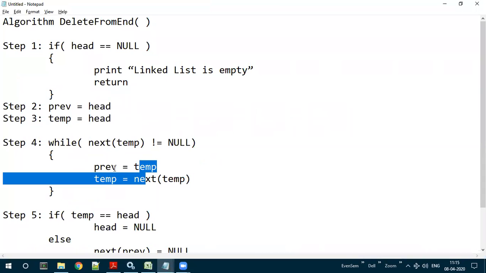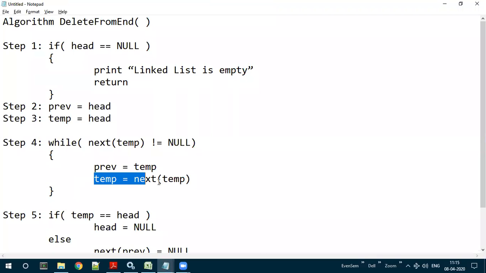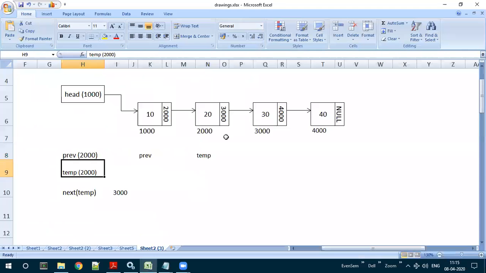The first statement: previous will be updated with the temp value. That is, previous will have whatever temp contains, which is 2000. Then temp is equal to next of temp. Next of temp is 3000, and that 3000 will be updated into temp. So what we have now is previous pointing to 2000 and temp pointing to 3000.